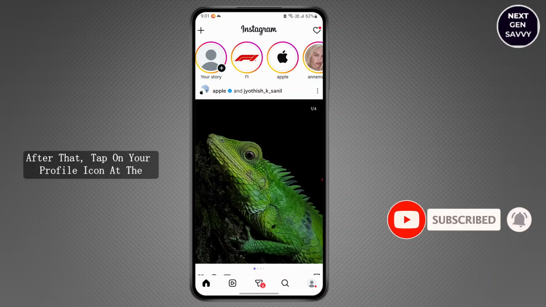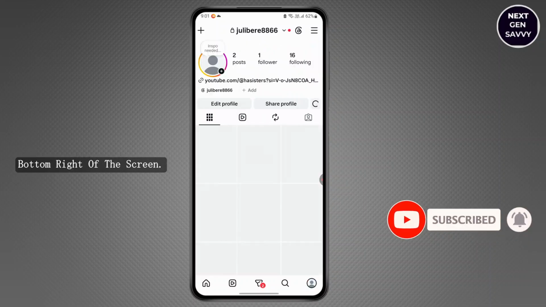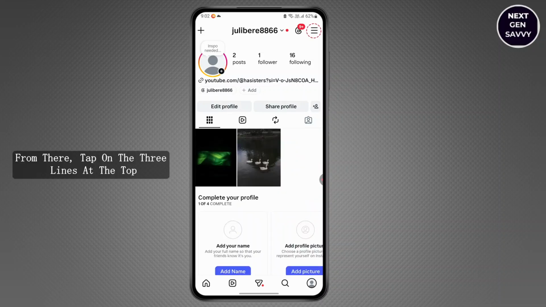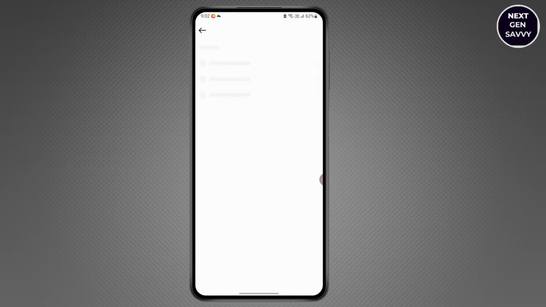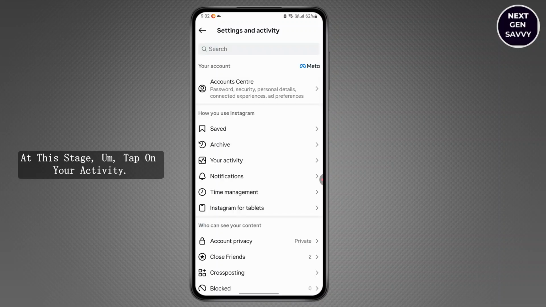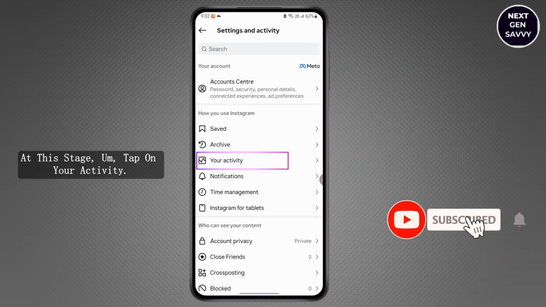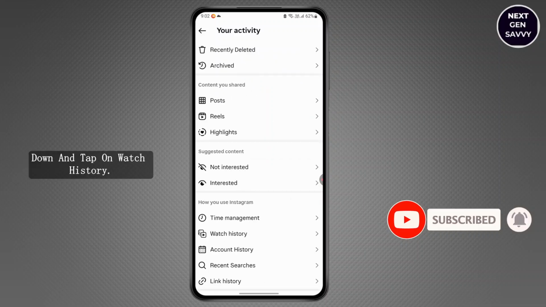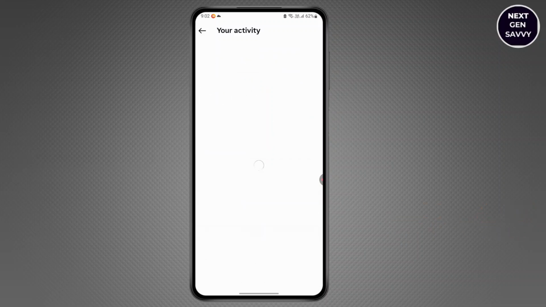After that, tap on your profile icon at the bottom right of the screen. From there, tap on the three lines at the top right to go to Settings. At this stage, tap on Your Activity. Following this, scroll down and tap on Watch History.